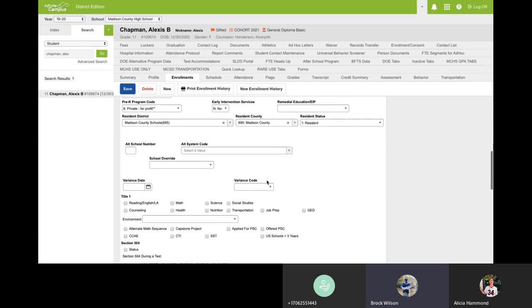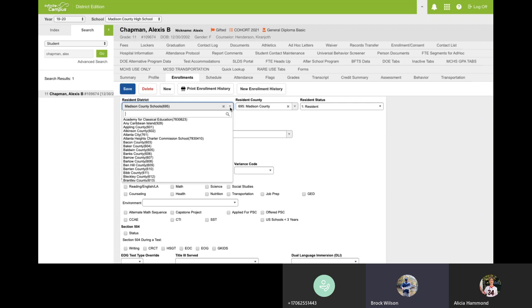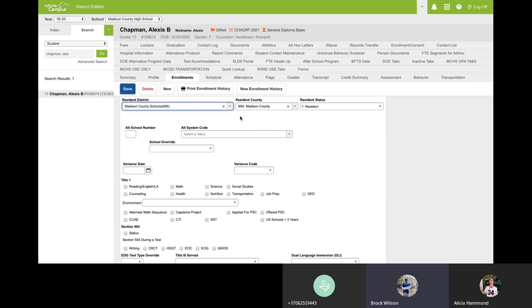All right, resident district, resident county, that is something Alicia mentioned earlier. You can go to System Admin Custom Attribute Dictionary. You can find these under enrollment and set a default value if you would like. So for instance, Madison County could set 695 in there for us. That keeps you from having to set every student. It will default it for you on new enrollment. Just remember to change those.